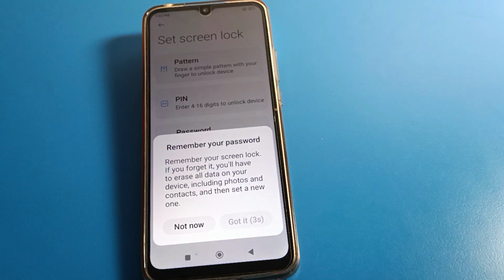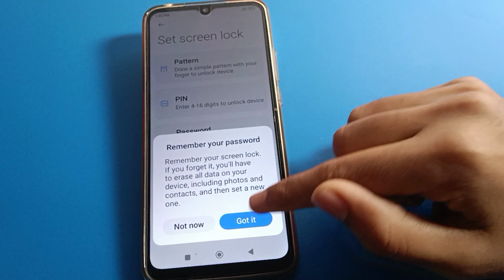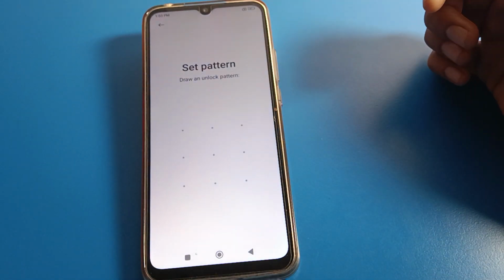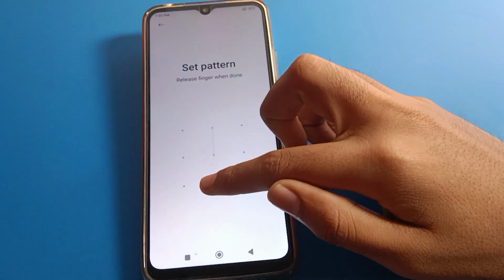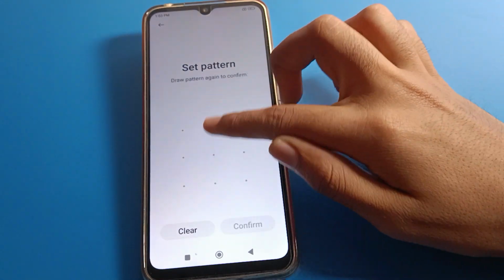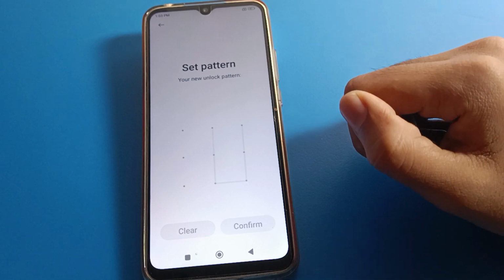Friends, you can see the warning to remember your password. If you forget it, you will have to erase all data on your device. So friends, remember your password, don't make any mistake. Draw the pattern which you want to use. Friends, I want to use this pattern, and I will draw the same pattern again to confirm.